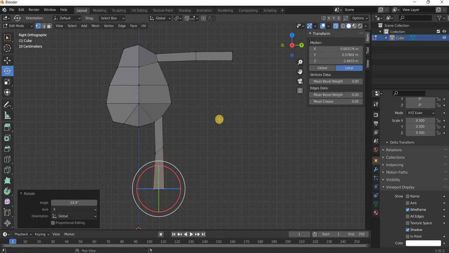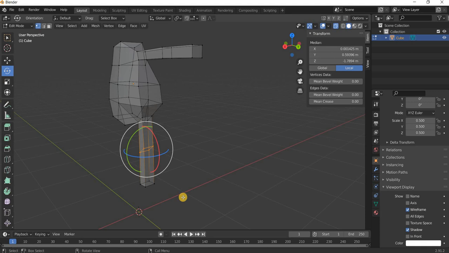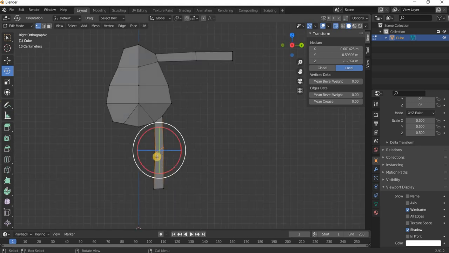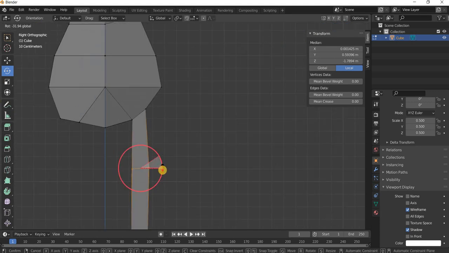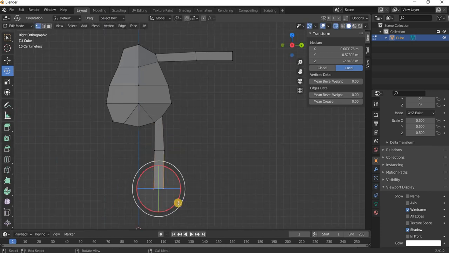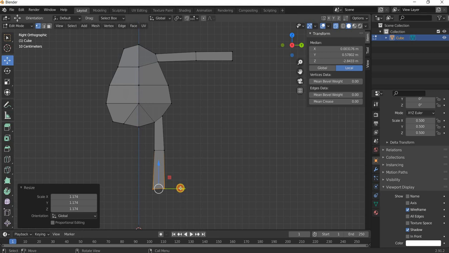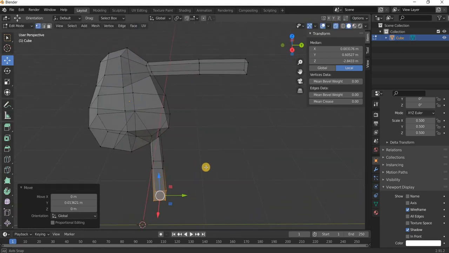And I have the X-ray mode on, so when I select this, the back ones also get selected. Okay, so that is important. And then this is the knee. So the knee is slightly bigger, and then this is going to be even bigger. Okay, so we got the foot, and then we got the hand.